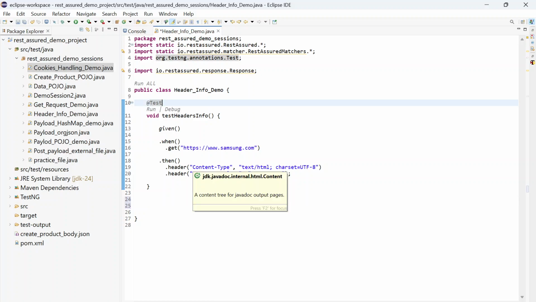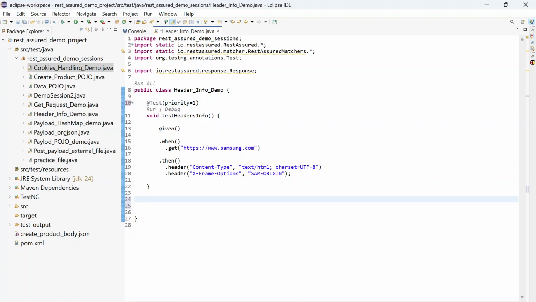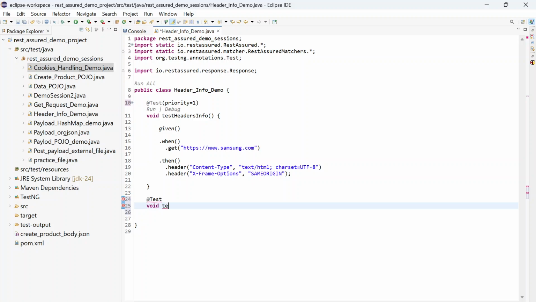I will just give some priority to the first test case. Let's say priority equals 1. Now I will create one more new test. I'm naming it, let's say, test all headers, or any name we can give. Test all headers information. This is the method I have created.